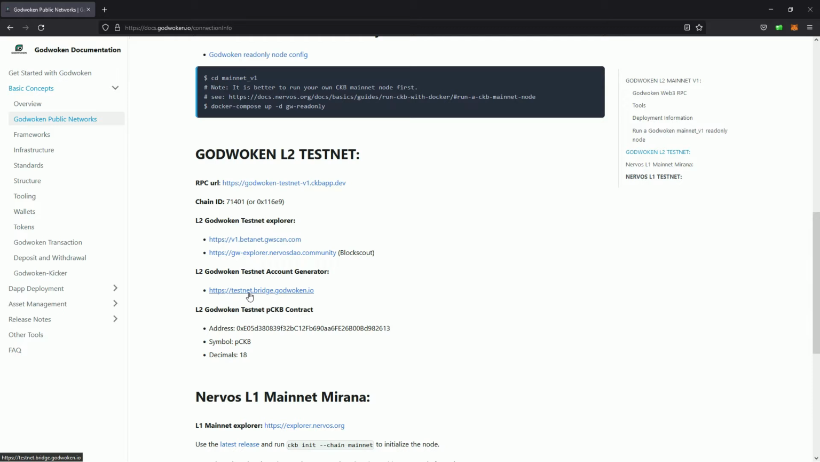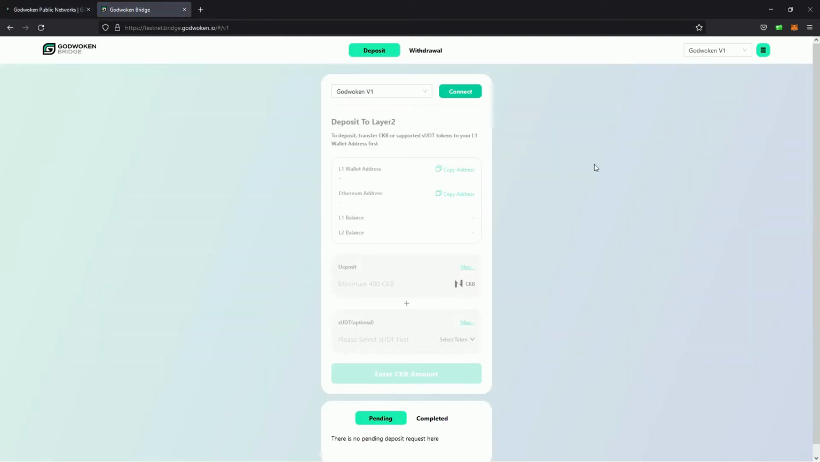So let's go to testnet.bridge.godwoken.io, which is pretty long. So let's just use the link. Now, it should be a page that looks something like this, and we're going to have a connect button. We want to make sure that we're connecting to the newest version of Godwoken, which is Godwoken version 1.